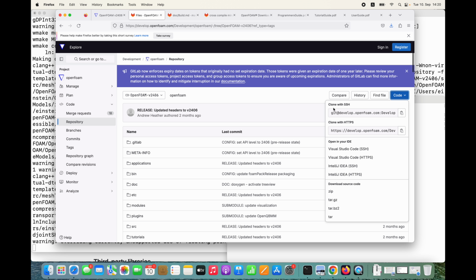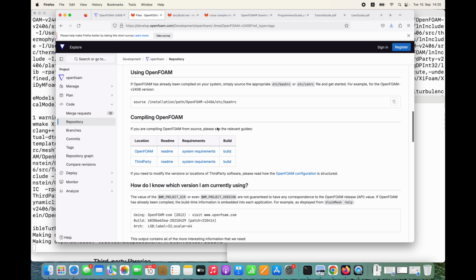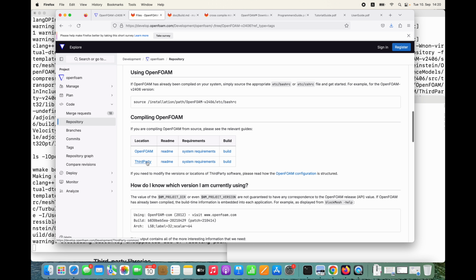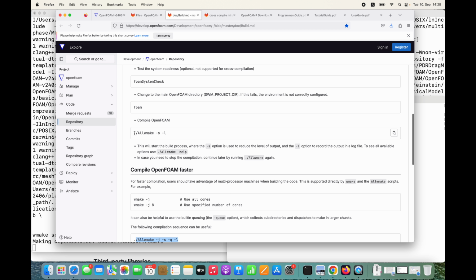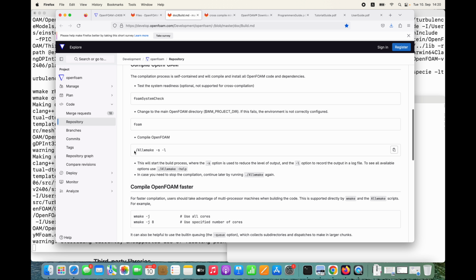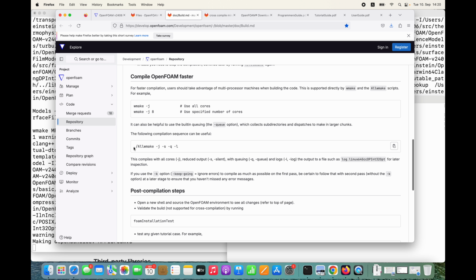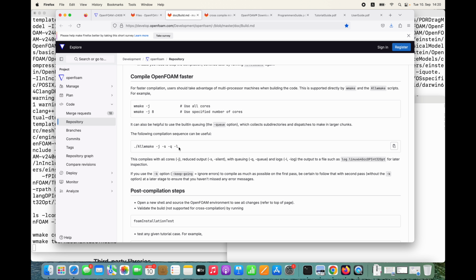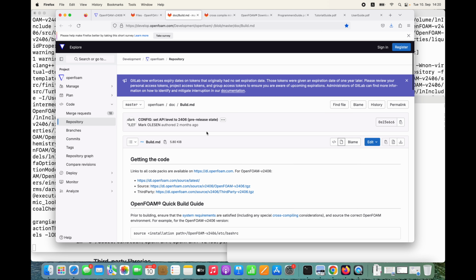Then you can take the code by cloning it with SSH or HTTPS. And then if you scroll down, for example, there are some build guides for OpenFOAM and third-party libraries. If you click on these builds, you're going to see, for example, this is what I used, with -s, and I used -j to use all the processes. So -j to have all the processes, -s to have the silent mode, -q is for the queue mode, and -l is for the logging right here. So you can read these instructions for building OpenFOAM from source.